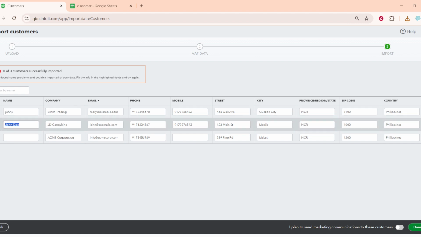When the import finishes, return to Customer Hub and open Customers to confirm everything came through. Scroll or use the search box to spot check a few records. Verify that names, emails, phone numbers, and addresses appear in the correct fields and that the display names look right.